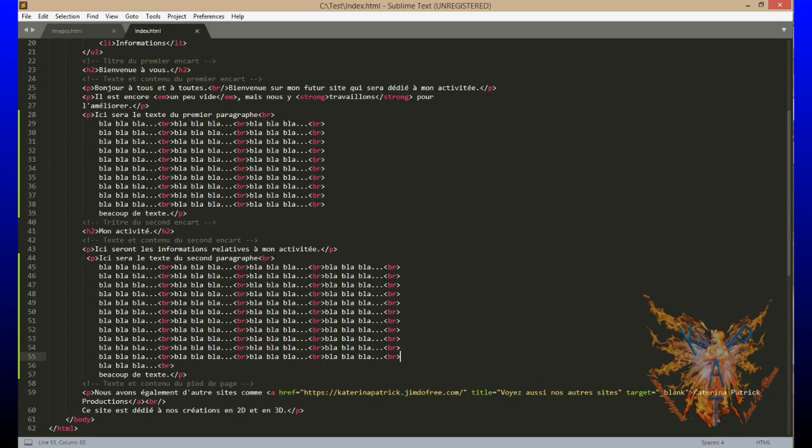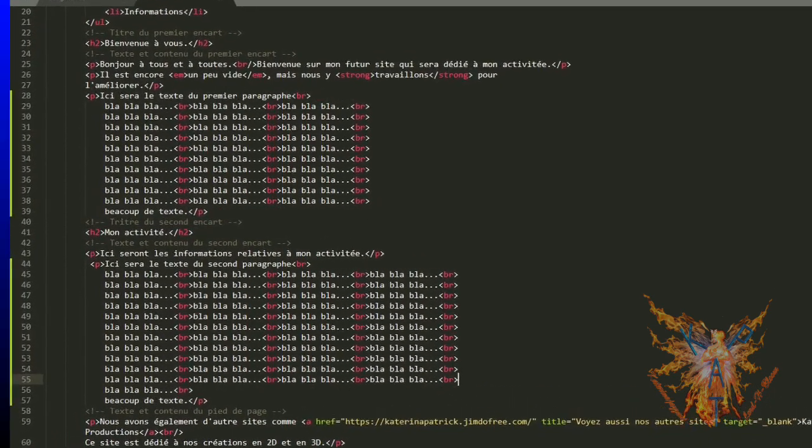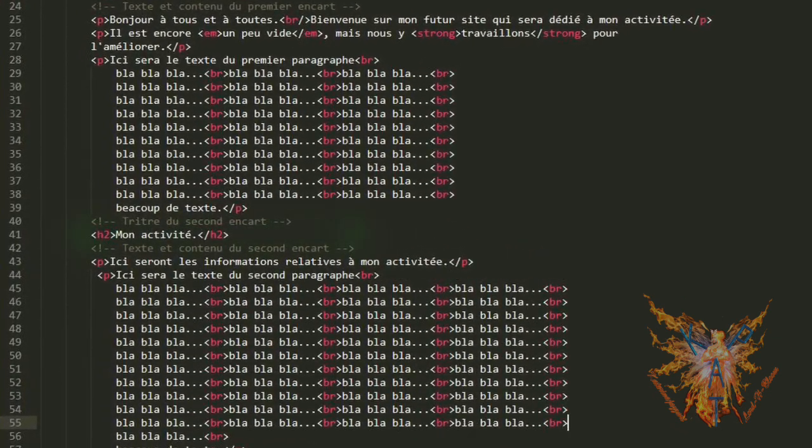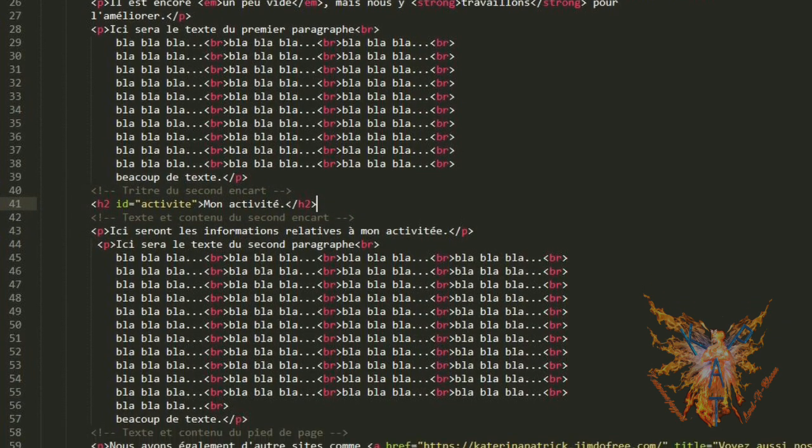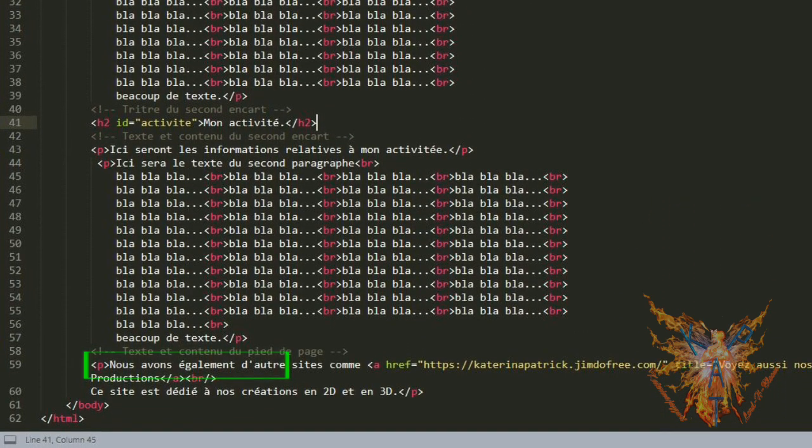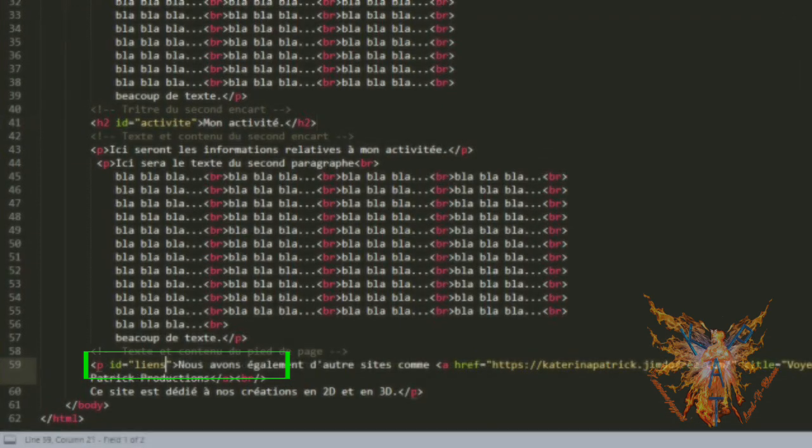We must always place this attribute, like all attributes, only in the opening tag. Alright, so let's add an ID to the title of our second chapter, like this. And another, in the last paragraph of the page, the one containing the link to the external site, like this.